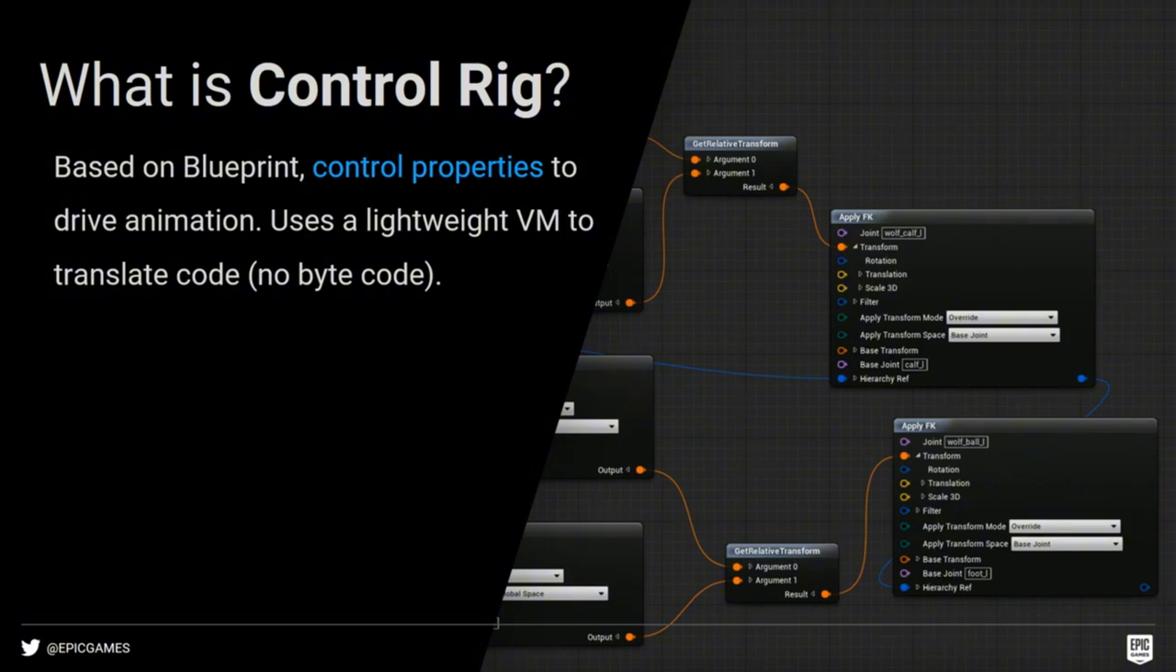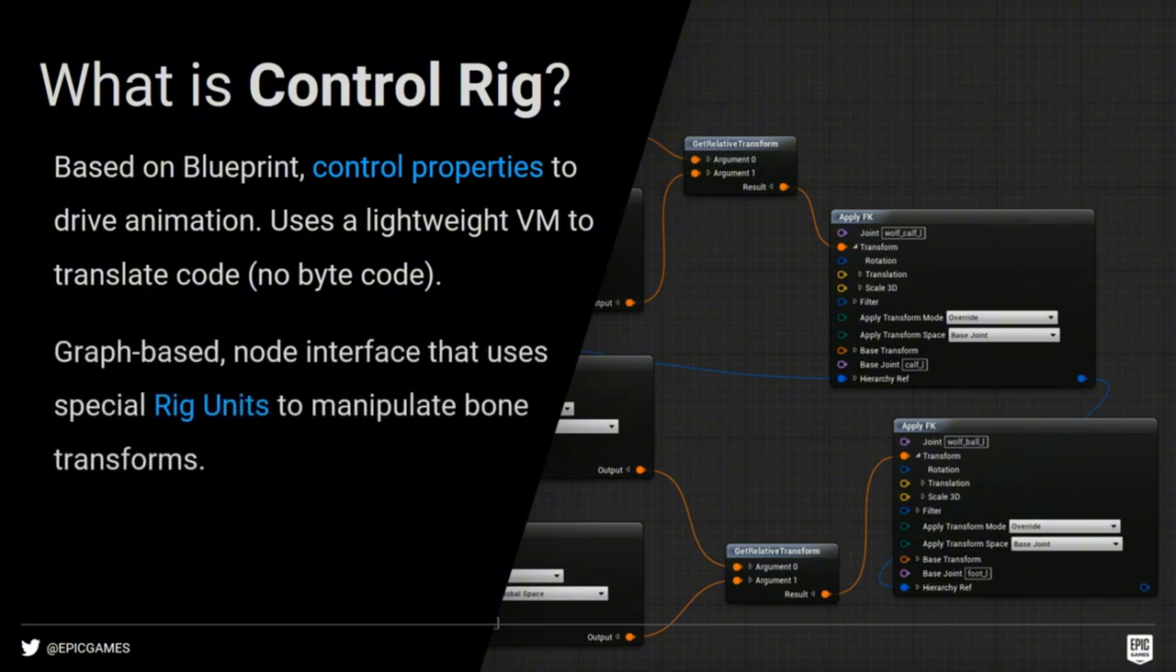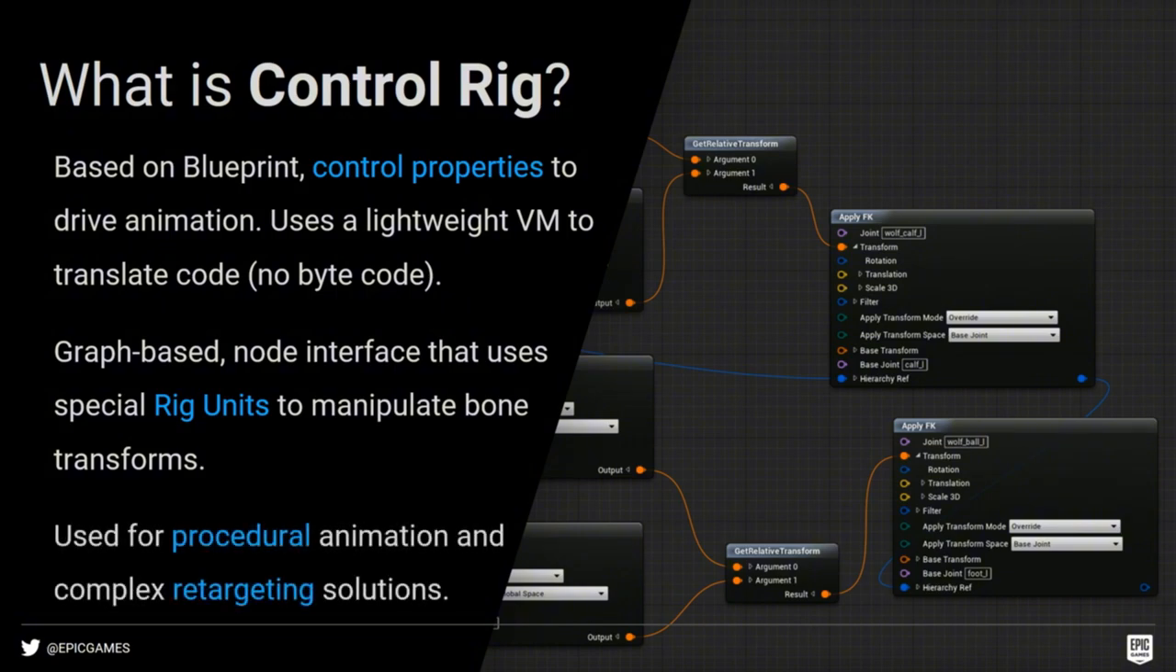As you can see from this screenshot, it is a graph-based node interface that uses special rig units that manipulate bone transforms. Control Rig is primarily used for procedural animation as well as complex retargeting solutions. We do have a retargeting solution in place now, but that's only if your skeletal hierarchies are very, very similar. If you have more custom needs, Control Rig can help with that. We're going to show that a little bit later, as well as animating with Control Rig sequences. So that's my one slide overview on Control Rig.